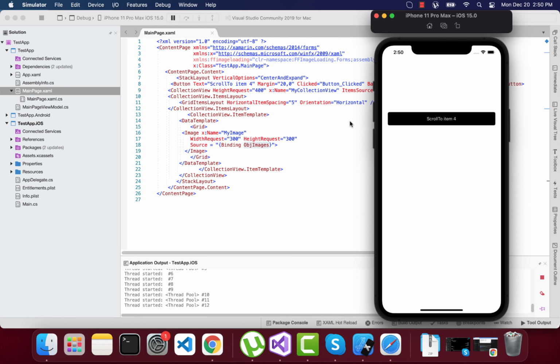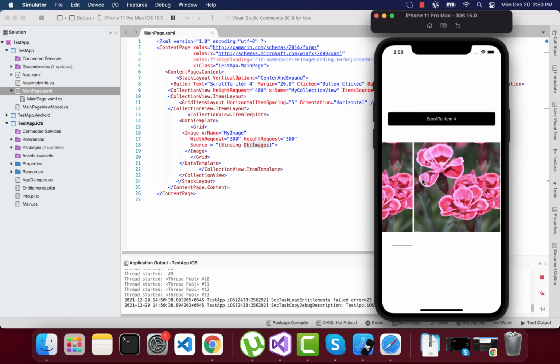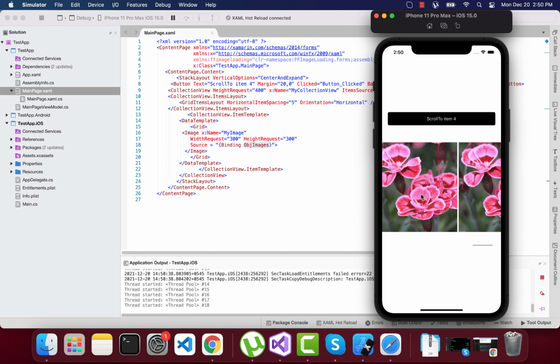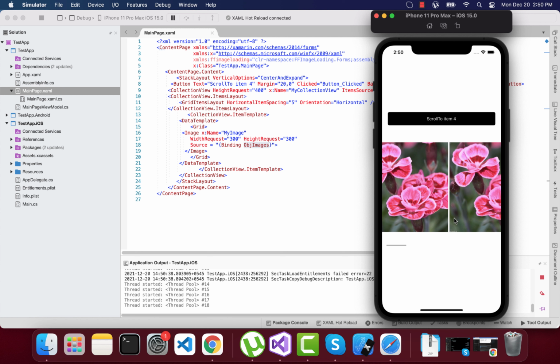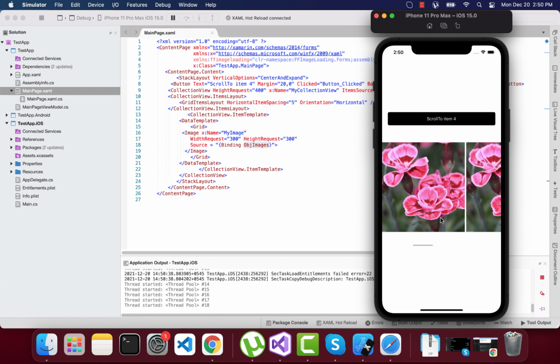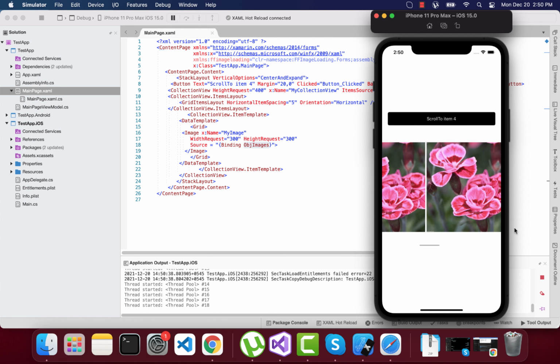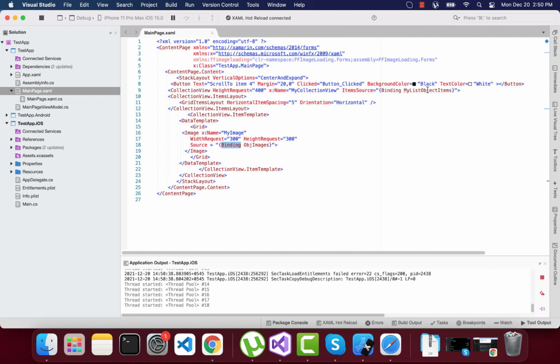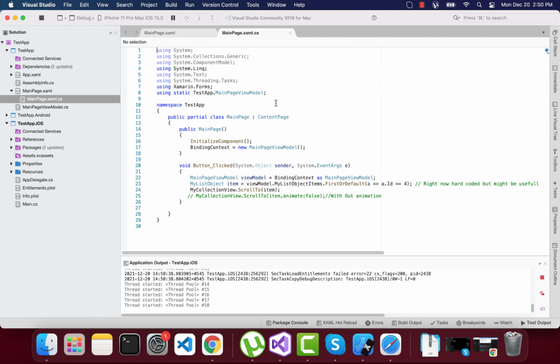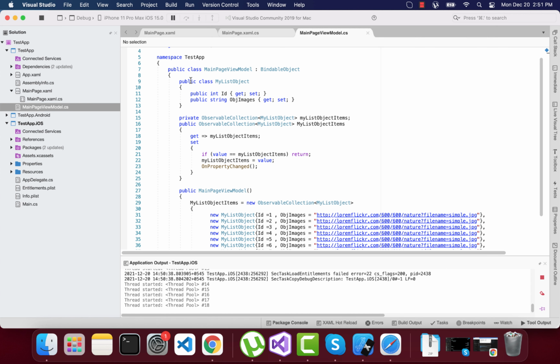Here you can see we have an image control where a list of images associated with that list gets inherited inside the obj images property, and we have a collection of images that comes from the obj images that gets bound to this list item from our view model. We have a binding context as the main page view model, which helps to relate our main page.xaml with the view model.